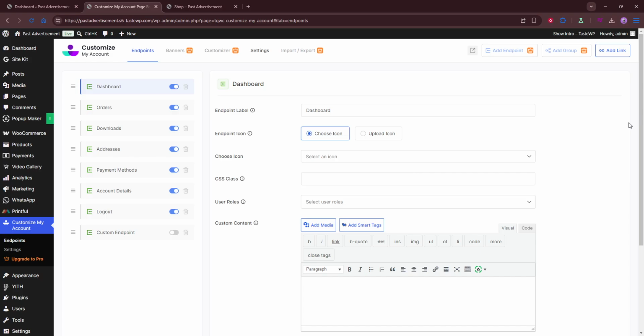When everything looks right, save the design. Then sign in as a customer and test every account tab. Go through each area one by one to confirm that the layout is working, the links open the correct content, and the overall experience feels smooth from a customer's point of view.